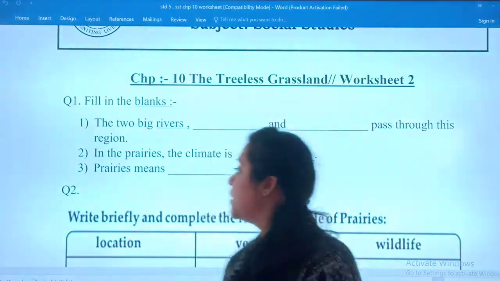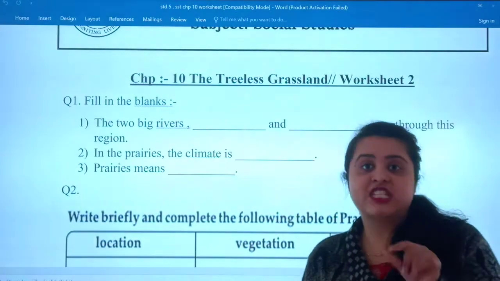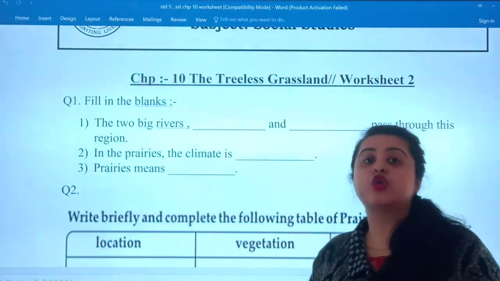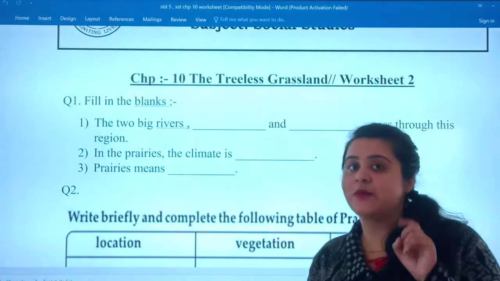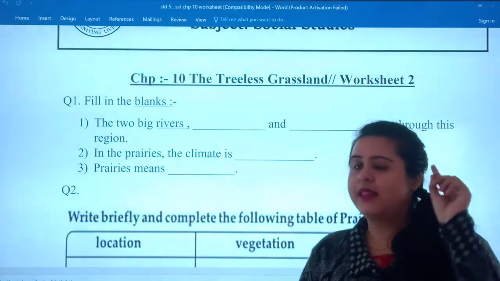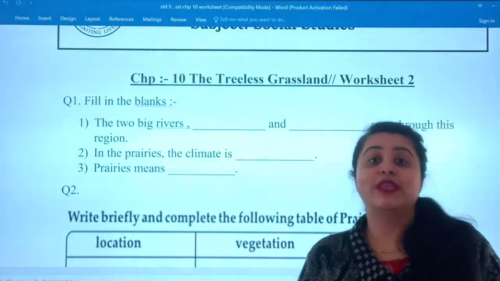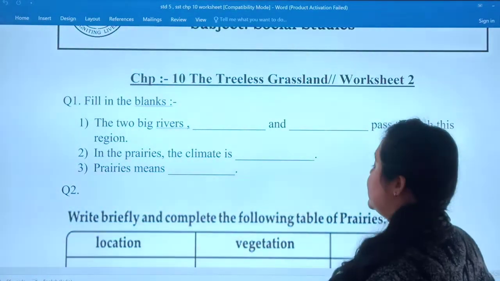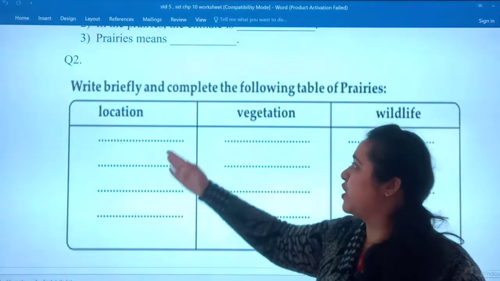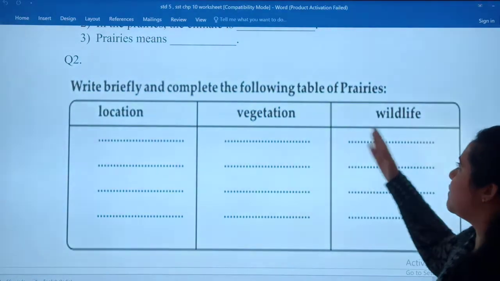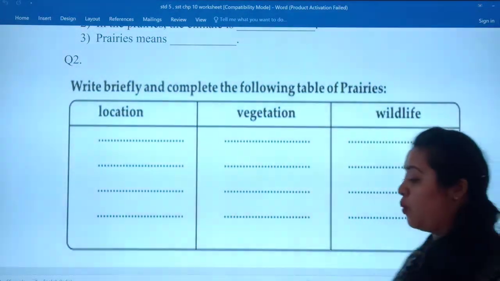Okay, students? The second is, in the prairies, the climate is extreme. It is not too hot, not too cold, and the rain is in the summer season, and it is very little in amount. Prairies means you need to write the meaning of it. Let's move to question number 2. Write briefly and complete the following table of prairies about its location, vegetation, and wildlife.